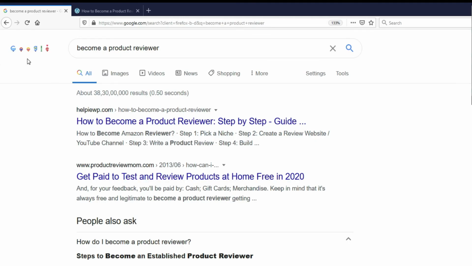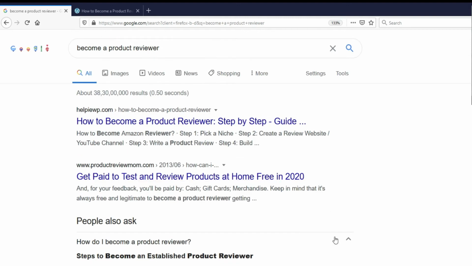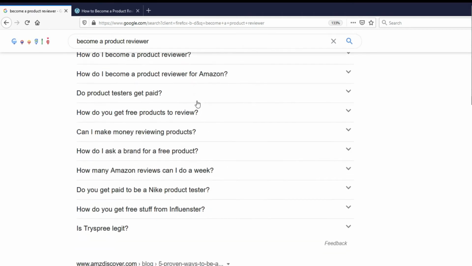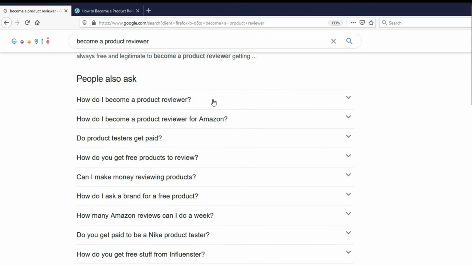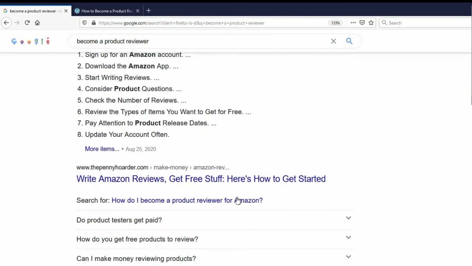On my screen, you can see a Google search results page. This is a search result page like every other page. You can see the regular search results, and you can also see this section here, this section with some questions and answers. This section is called an FAQ featured snippet section, and you can see several answers to many questions from many blog posts and many different sites.